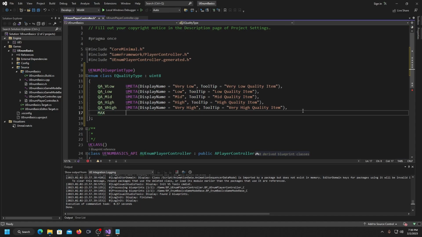Now, I believe that the max will get picked up by the build tool, and then it won't be visible in the editor alone without adding any UMetas to it. But I am going to add the metas. I'm going to add the UMeta specifier there for hidden.